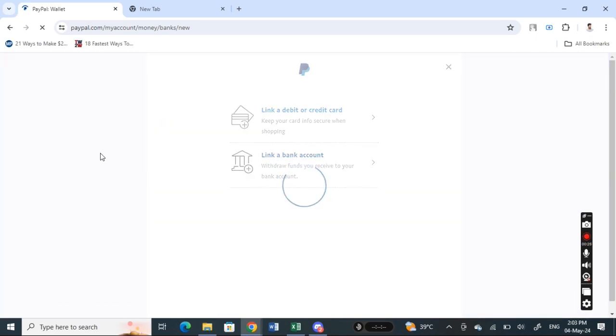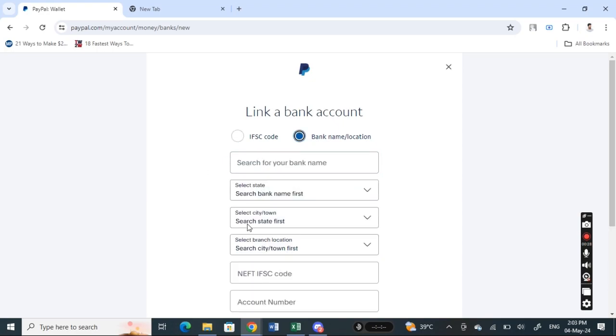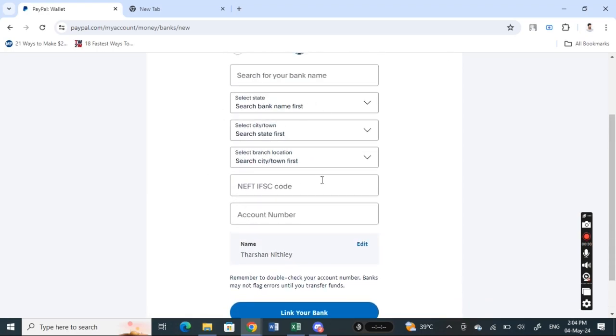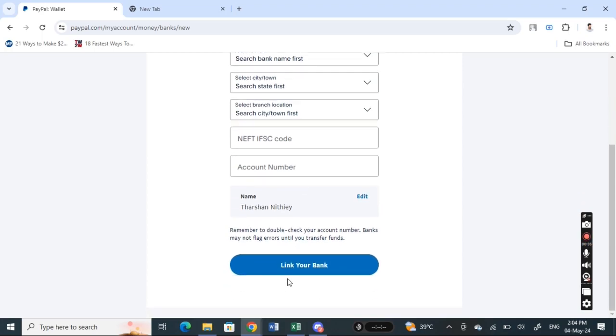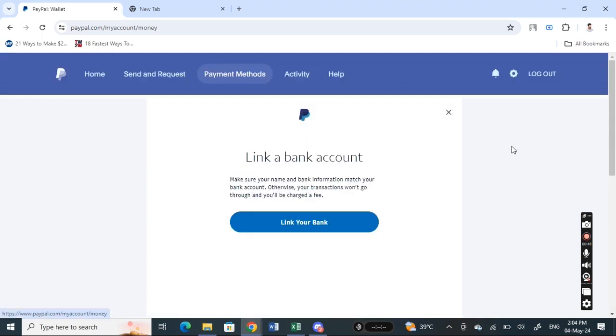So click on it and then now you have to just pop in the details of your bank account. So whatever your bank account in Bangladesh, so just pop that in. Once that's up, all you gotta do is hit on link your bank. So once you hit on link your bank, this will now link your bank account to your PayPal.